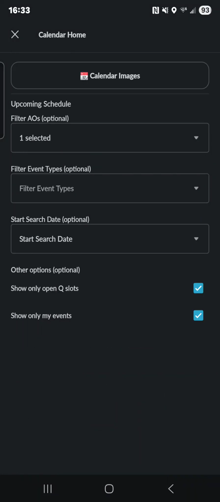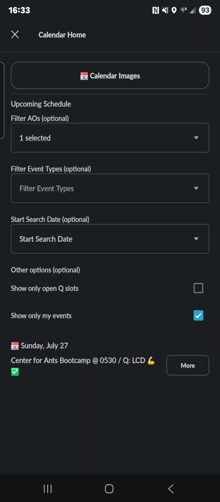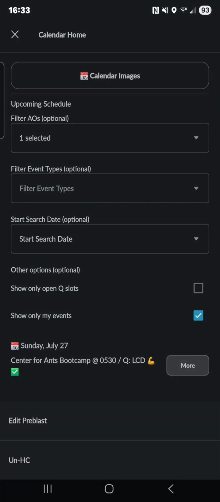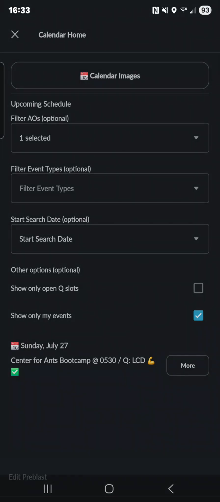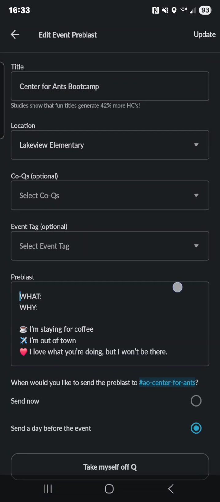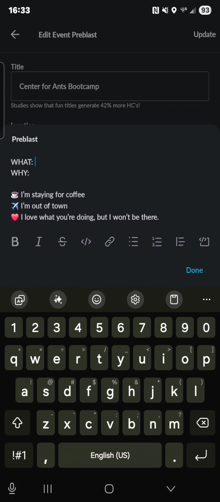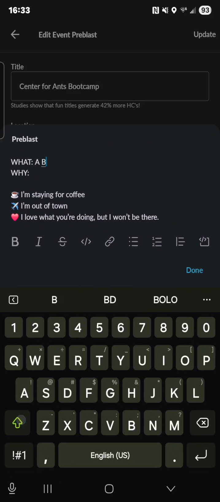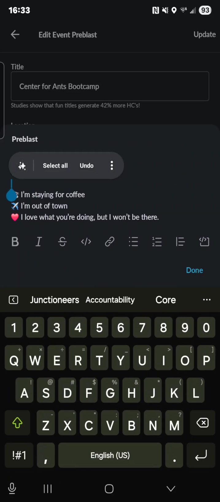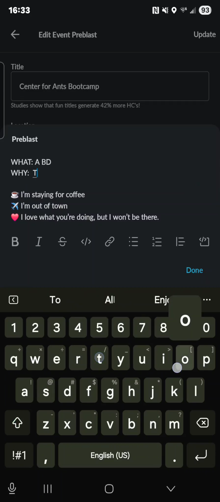So now I can show only my events and get rid of the other one. Now you see July 27th is there. From here, I can actually edit the pre-blast beforehand. So I can just go into the pre-blast, update the what, just say a beat down. If you'd like, you can update the Y and just say to get 1% better.